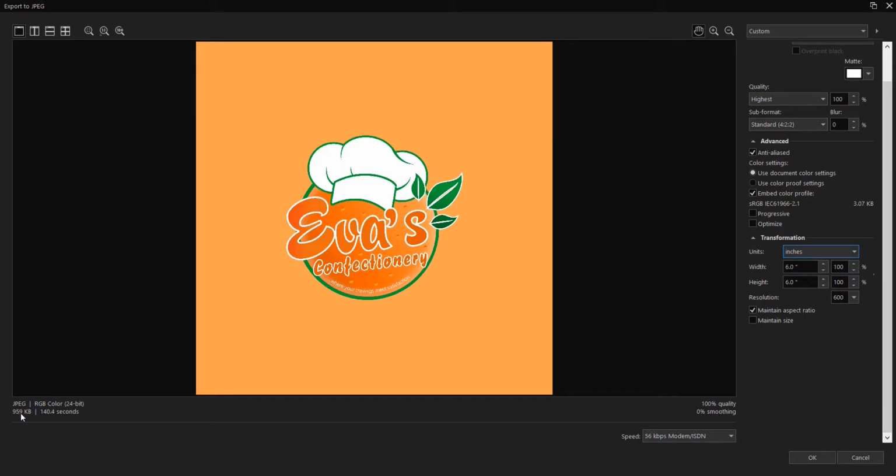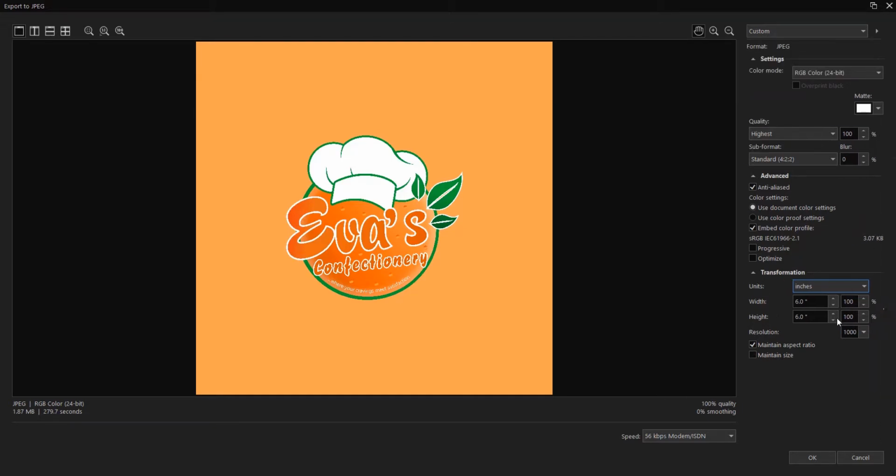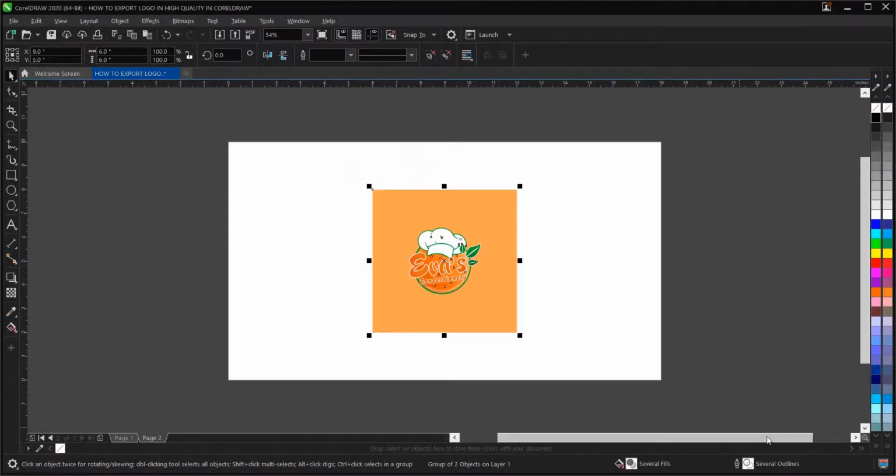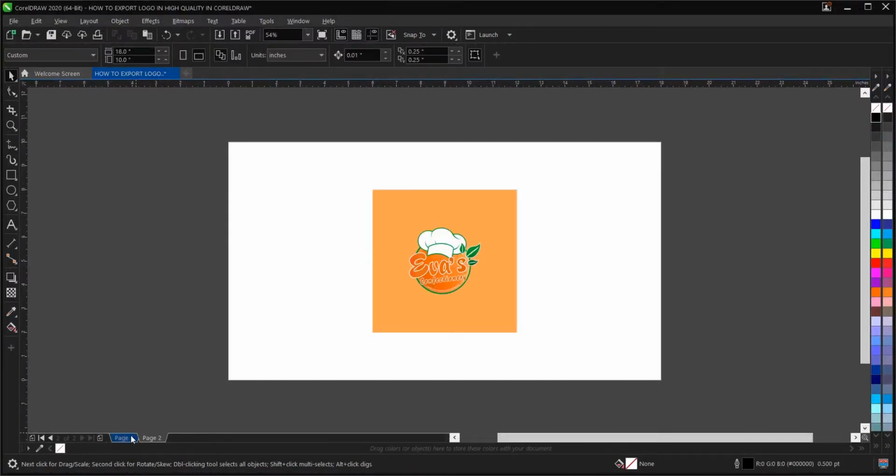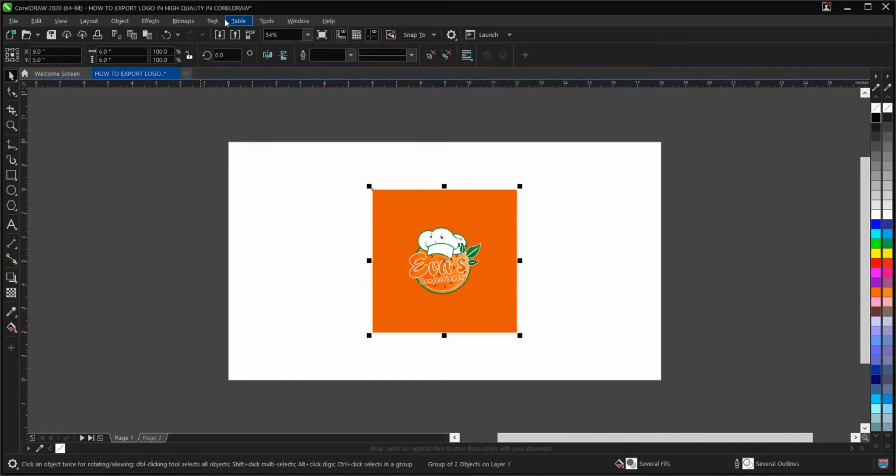If you are not satisfied with that, let's make it 1000. Double click here. As you can see, from 959 kb to 1.87 MB, it has increased. So I think I'm okay with it, and every other thing looks okay. Then you click okay. Then let's export this one on low quality too to see the difference.